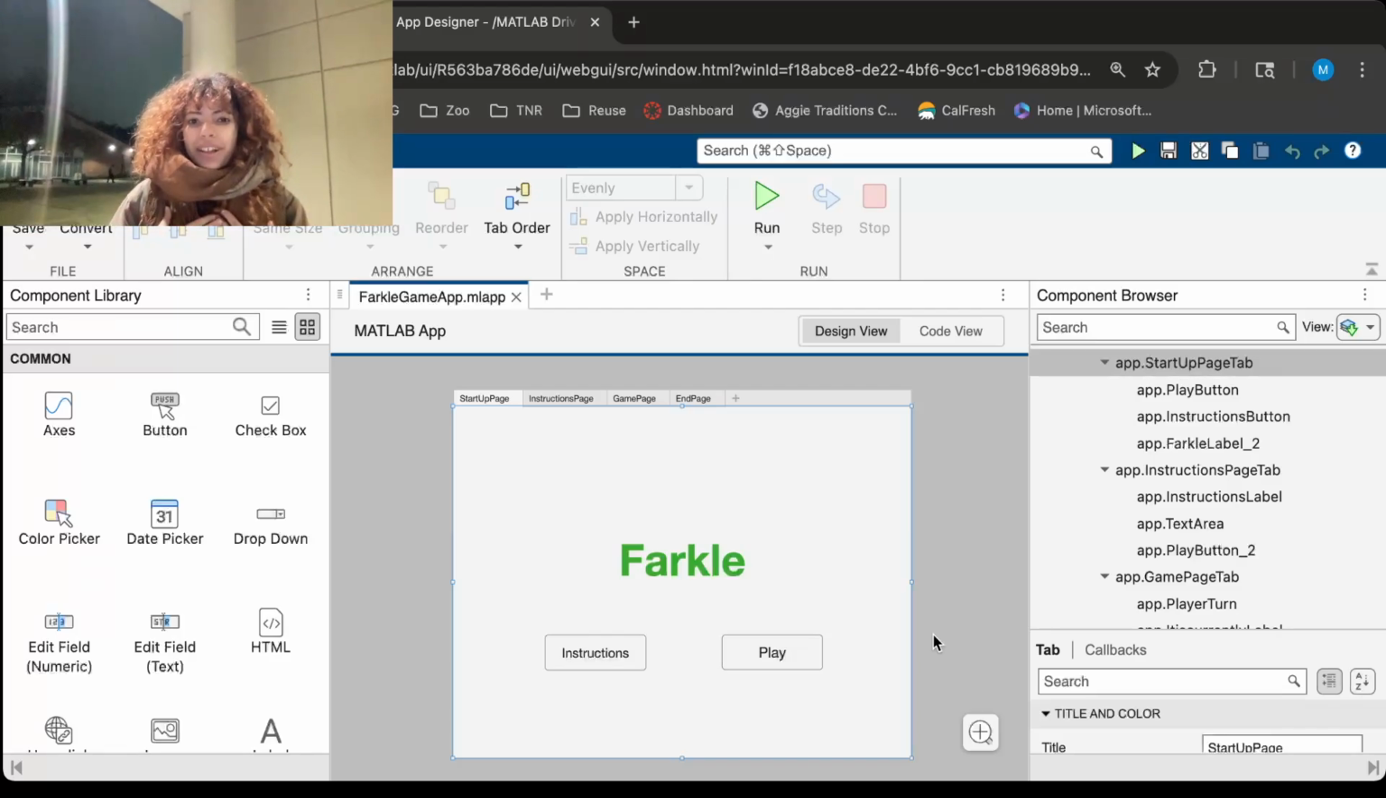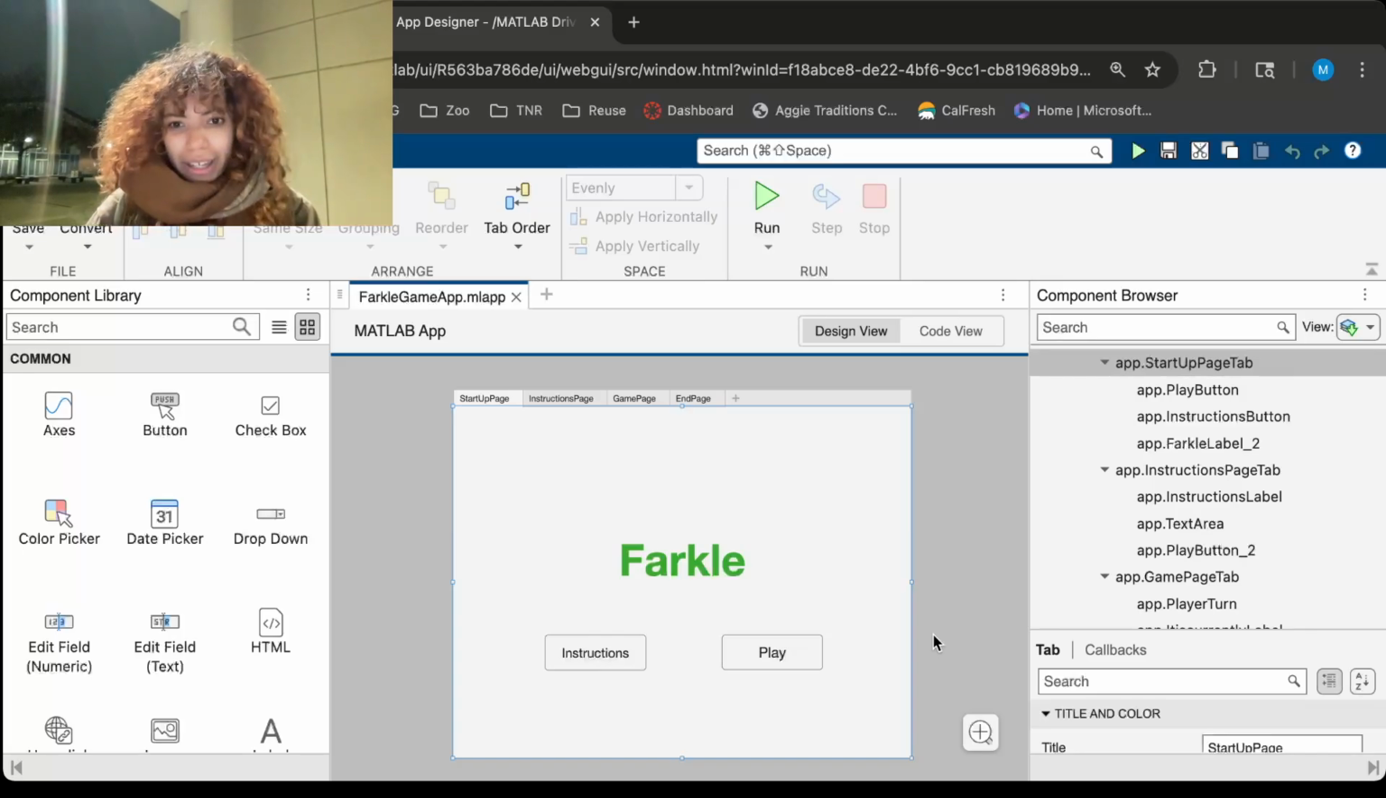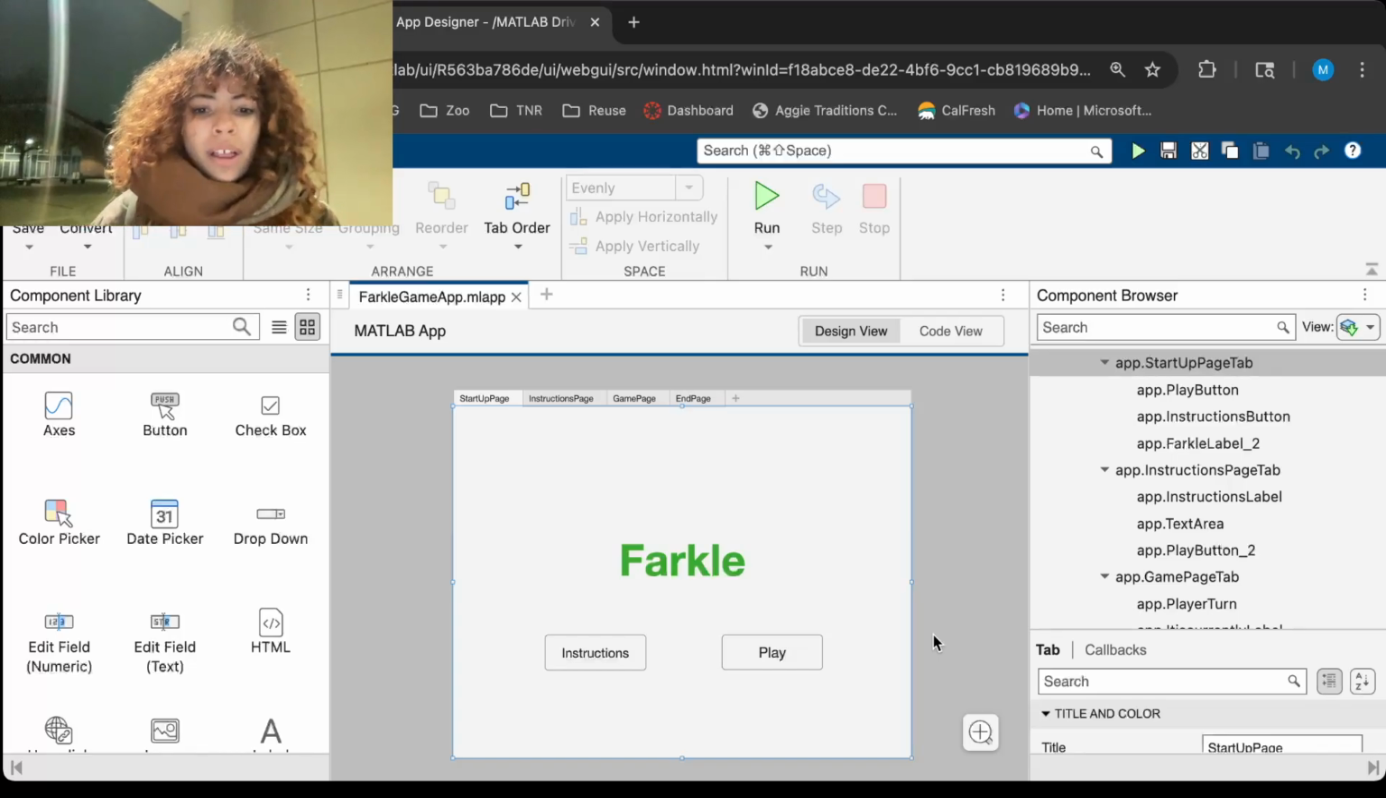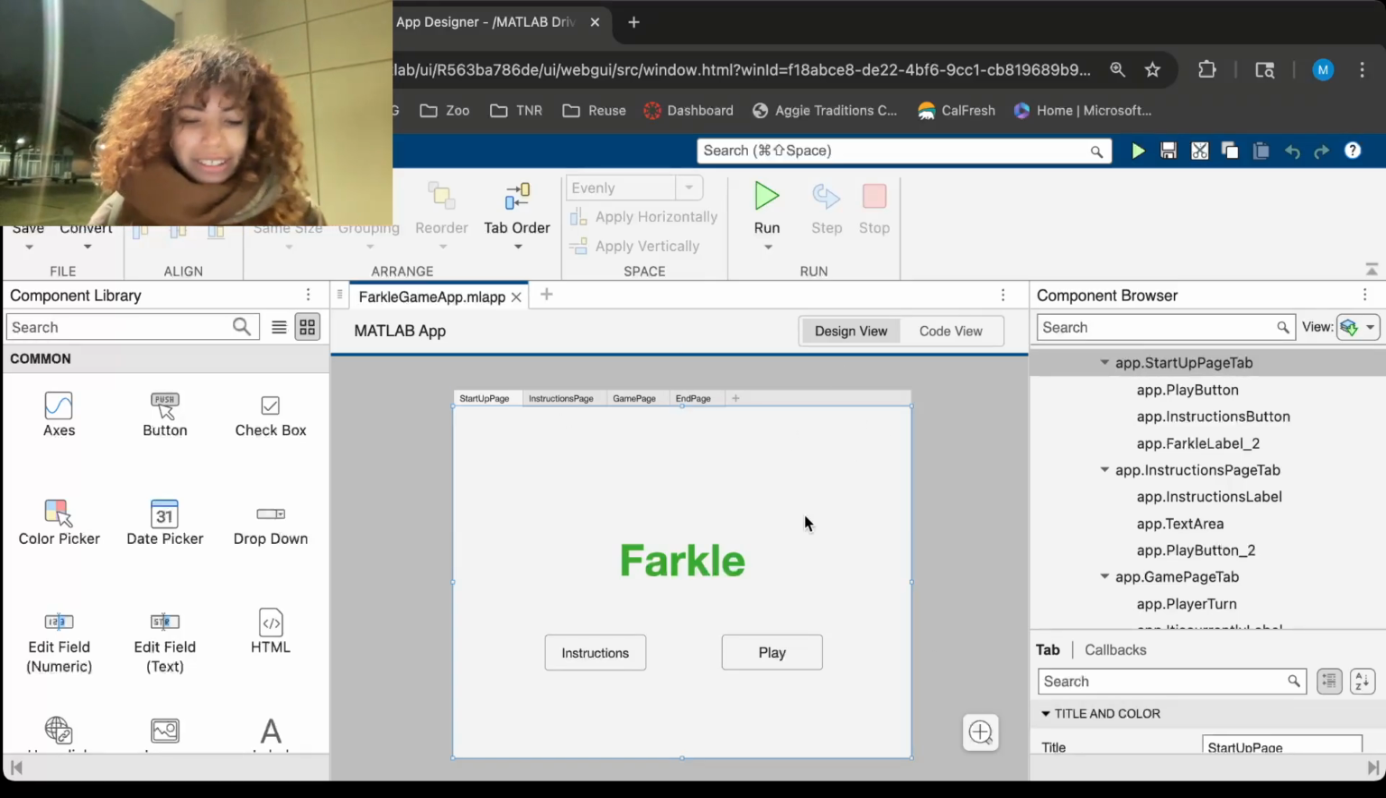My name is Scarlett Solano, and for my group's project, we decided to remake the game Farkle in MATLAB. With my work, my main priority was figuring out the interface and the general look of the system. We wanted to make it really easy to read and simple.